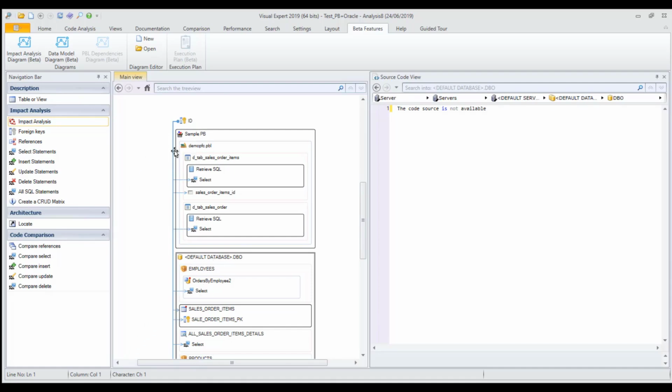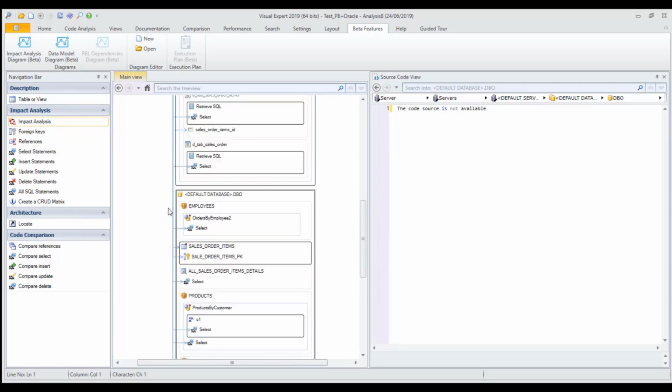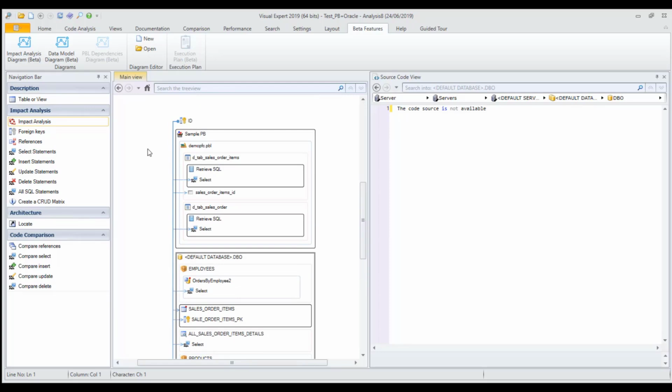So the PB application includes a PBL, which itself, you see, includes some objects with references to the column ID of the table sales order item that we selected before. And the same goes for the database. It includes, for example, a package, a table, a view, another package, etc. All of them referencing the same column.